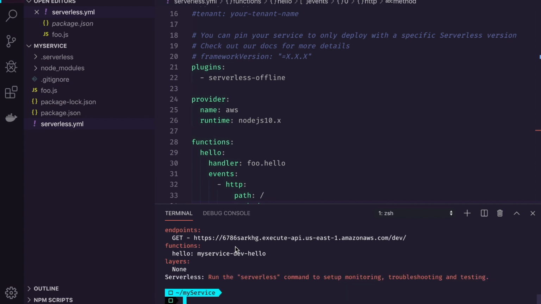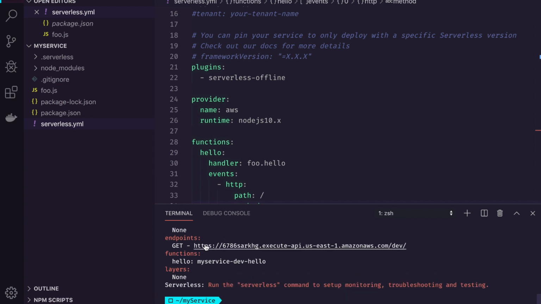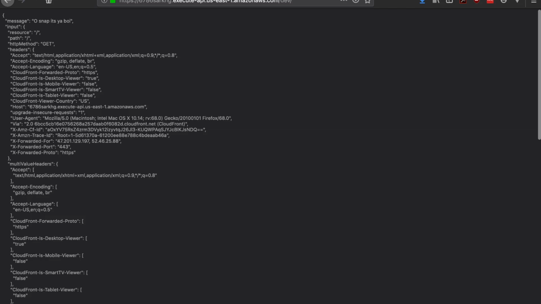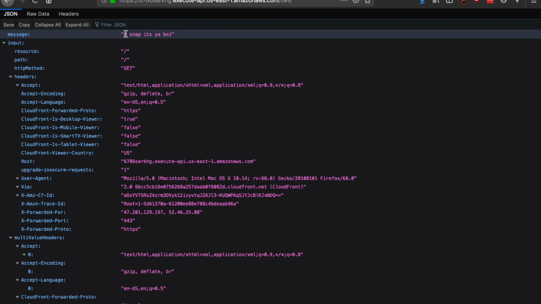Okay, here we are. So now, look at that. We have a URL. I wonder what happens when we go to this URL. Let's see. Oh snap, it's your boy. Look at that. Cool. So now we have a serverless function inside of AWS Lambda, and that is our public URL here that we have exposed. You'll notice the /dev, that's just by default. You can create production, you can create all different kinds of stages, but that's just the default.